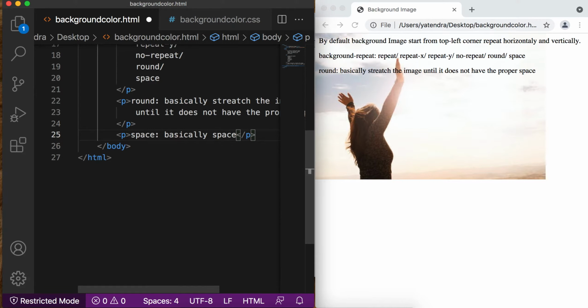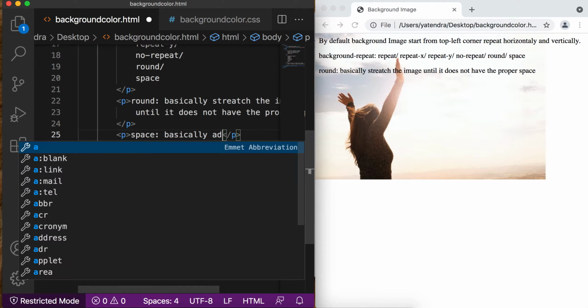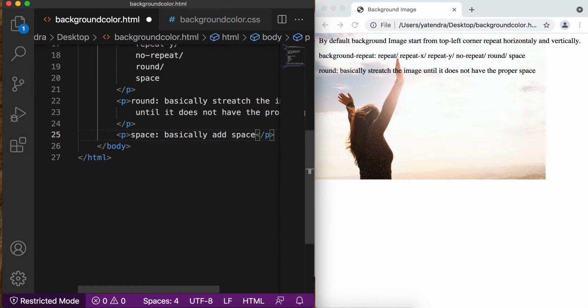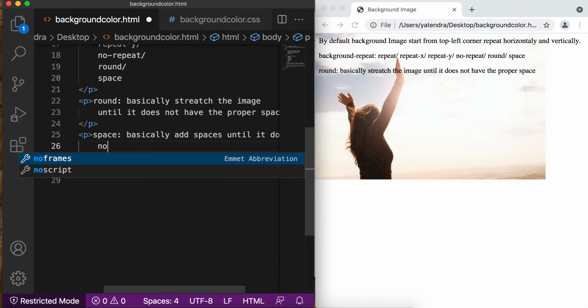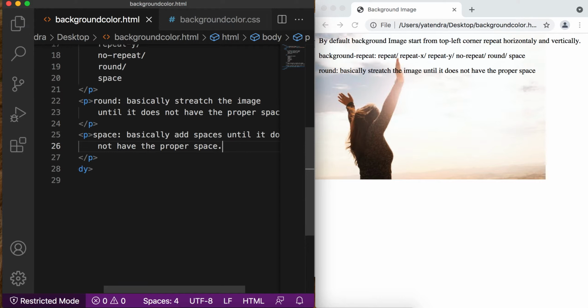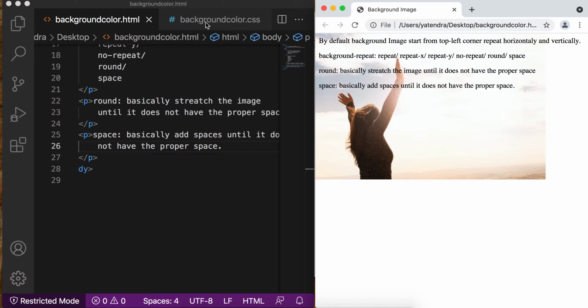basically space, what it did, it adds spaces until it does not have the proper space for repetition. Okay, so this is our observation with the space value.